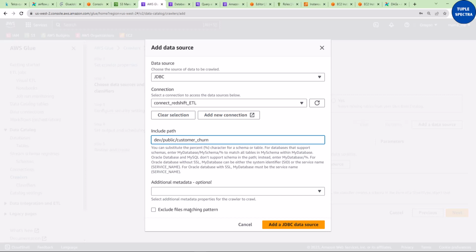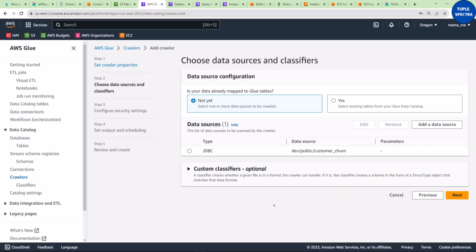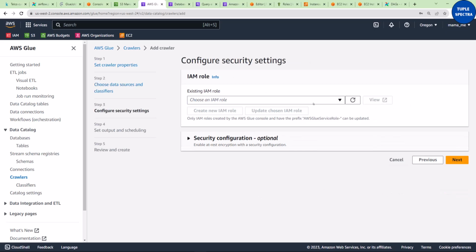Okay, now we will come to additional metadata. You don't need that. Then I will say add a JDBC data source. So I'll click that. So now that is our source. We already have an idea of that when we did it for S3. Then I will say next. Now the IAM role. We already created that before. I will assign this. Okay, security configuration.